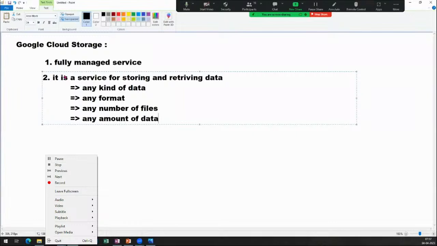Okay, so sir, it is a fully managed service. It is a service for storing and retrieving the data. When I talk about storing and retrieving the data, how much data can I store? Any amount of data, any number of files, any format, any kind of data, we are able to store in GCS, guys. This is the main intention. What is the purpose of Google Cloud Storage? If you ask me, it is a storage and retrieving tool.